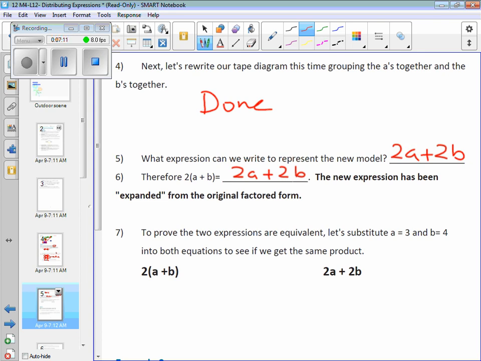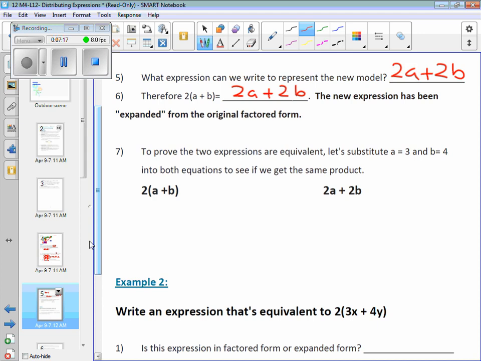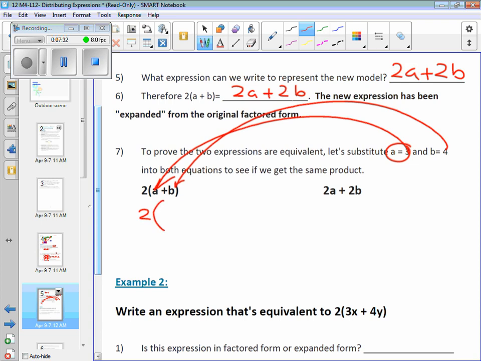We substitute values. Pick a value for A, pick a value for B, and as a matter of fact, I'll even pick them for you because that's our number 7. We're going to substitute 3 for A and 4 for B in each of our expressions. So let's do that. Here's my 2 that's given. A is what? I crossed it out. 3? Can't see it. 3 plus 4? Yeah. Plus 4.